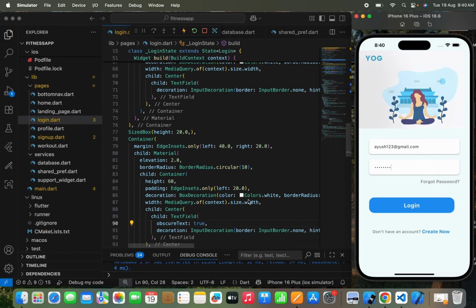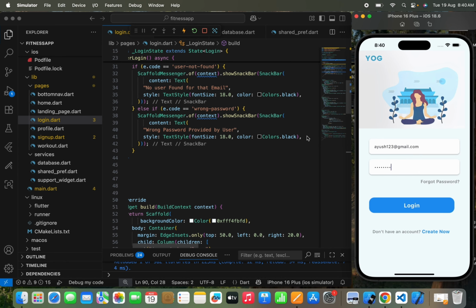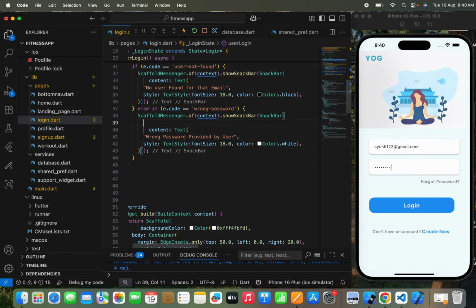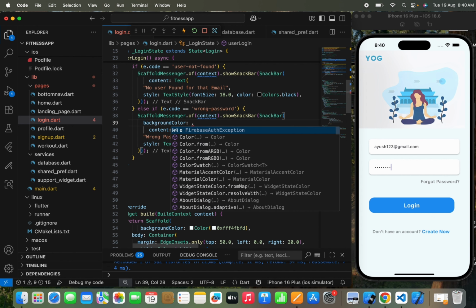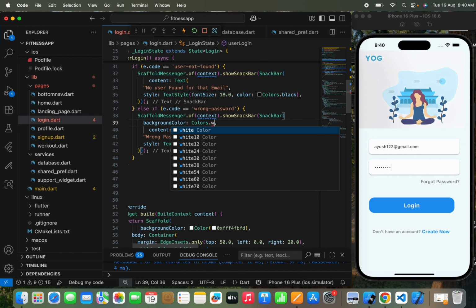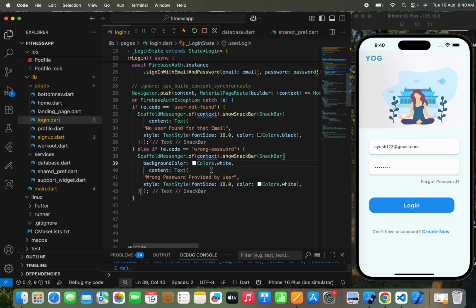You can't see the text, so you just need to change the color to white, then you can see this. Or you can just change the snack bar color, which is like a background color, and we can just pass Colors.white. Yeah, something like this.